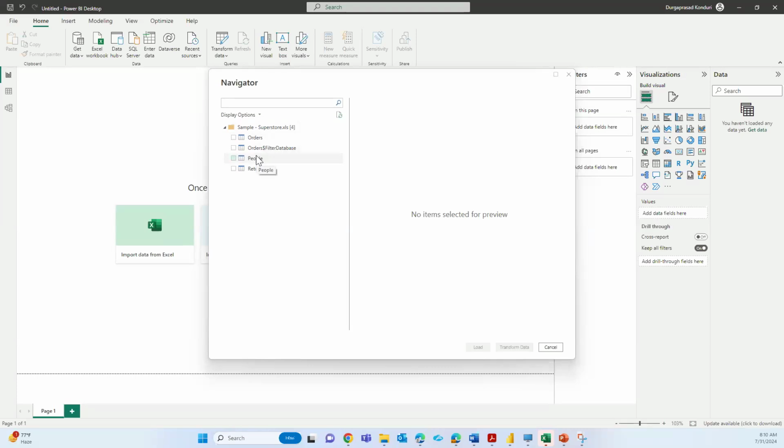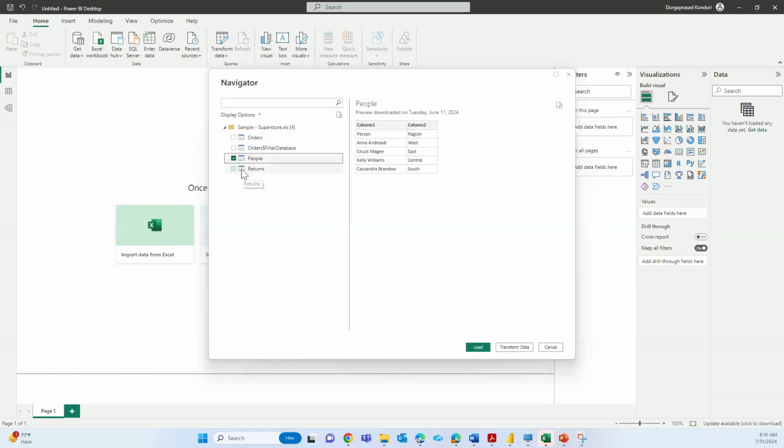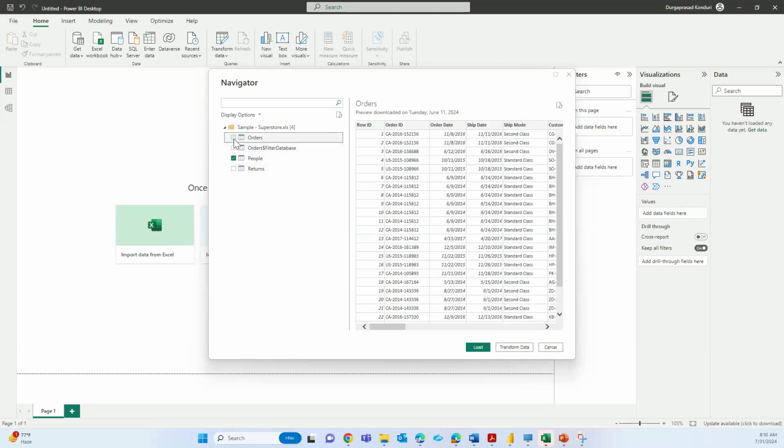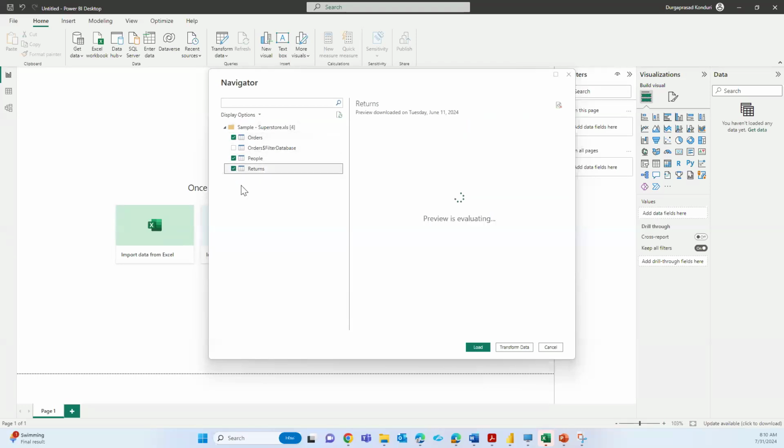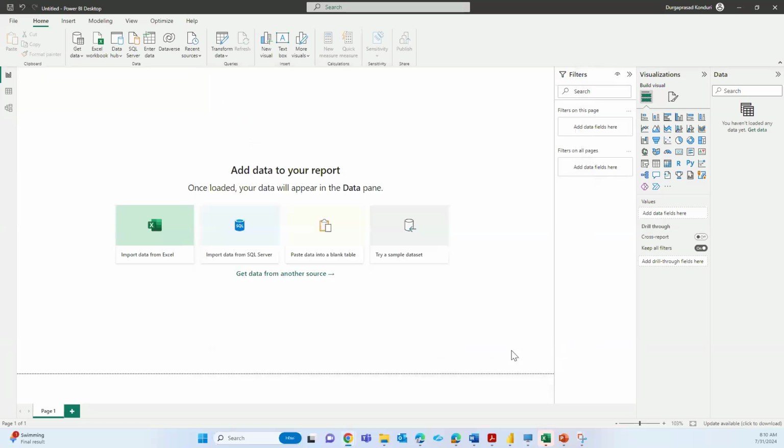This is an Excel workbook, right? So for an Excel workbook, you need to check the sheets. Only once you check, will they be loaded into your data view. So the people, the orders, click on this returns. I'm clicking on these three and let me transform the data.